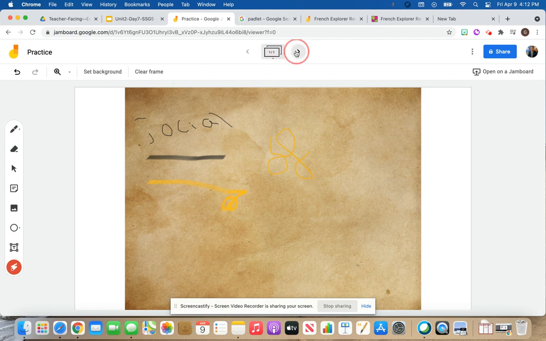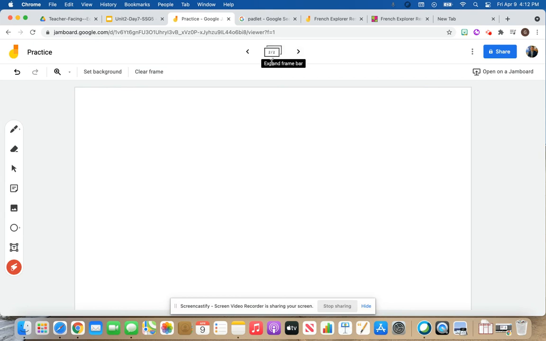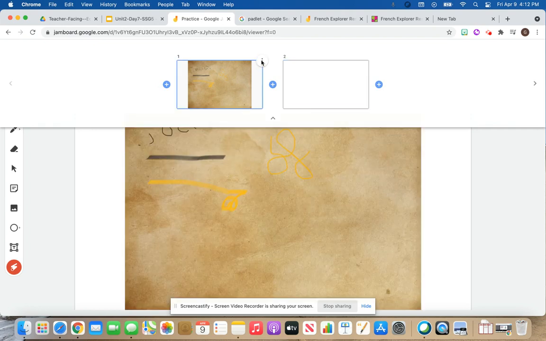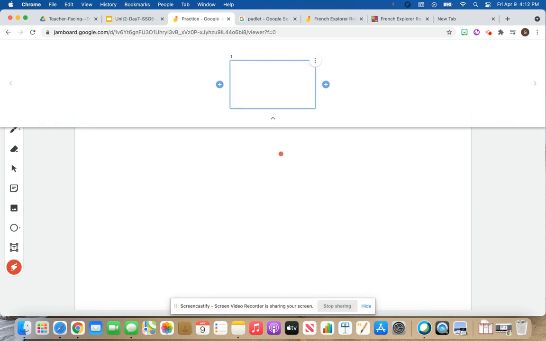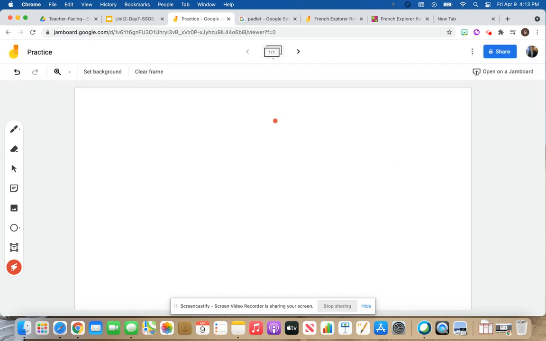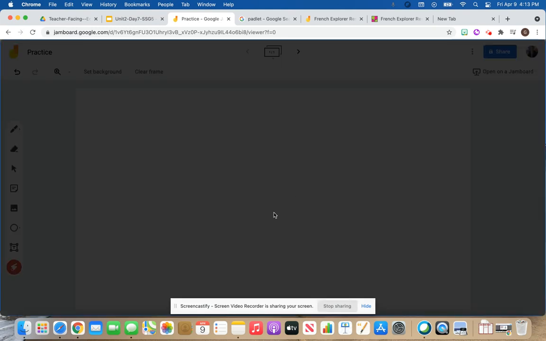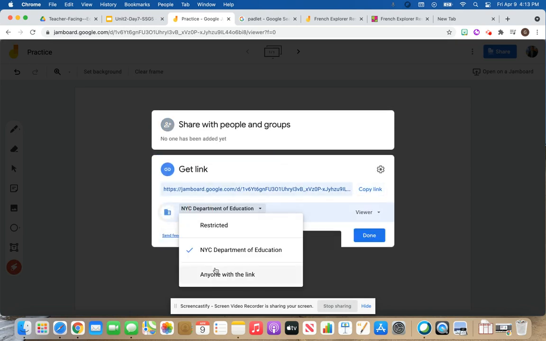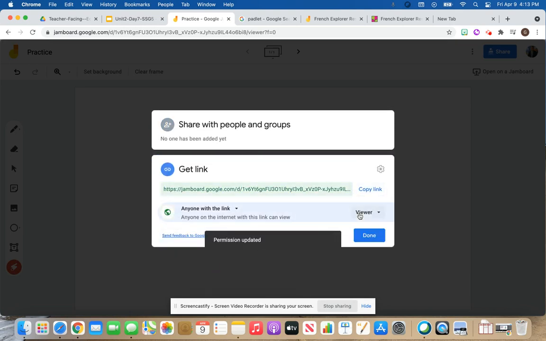What you can also do is create multiple frames. So you can create a fresh frame. You can see a layout of your frames and even go back, and you can delete ones that you might not like or duplicate ones that you do like if you want to use the same one over and over again. But what's really important here is the shared settings, that you want to make sure that when you're going to the shared settings that you open it up where anyone with the link can edit it, especially if you're using it with your entire class, so that they can add sticky notes or add writing to it.